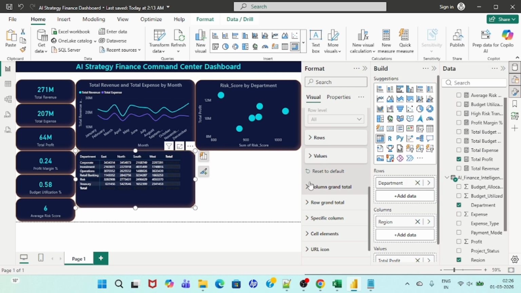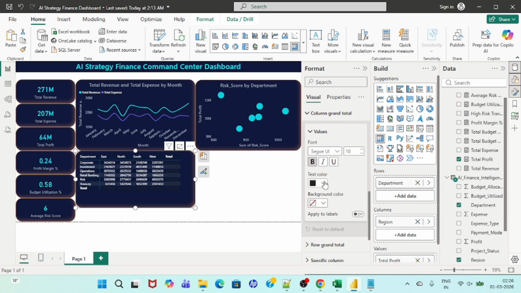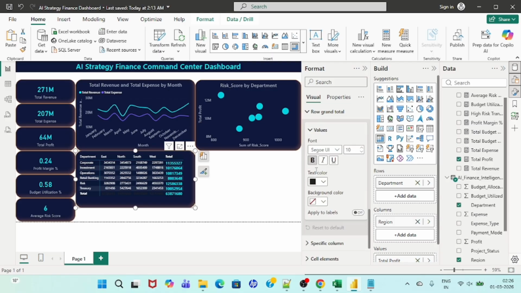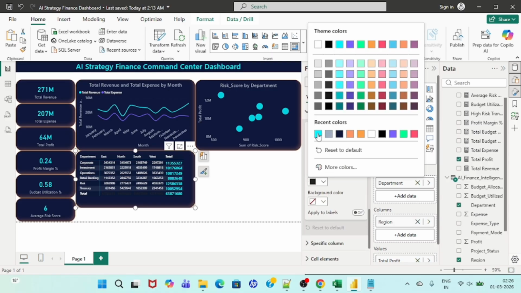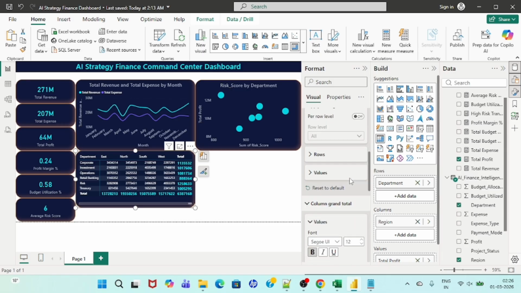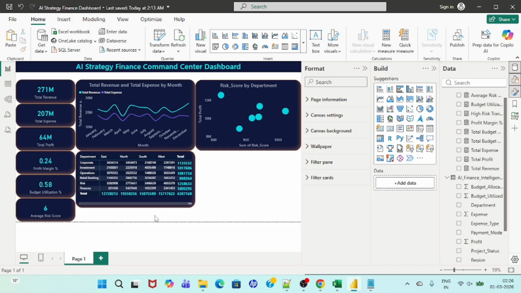Column grand total, so I'll go ahead and select this one, done. Make it 12. Now I'll go ahead, row grand total, so this would be our, this one, let's make it 12. Okay, done. So this is done, right? Now other formattings are not required, this is done.